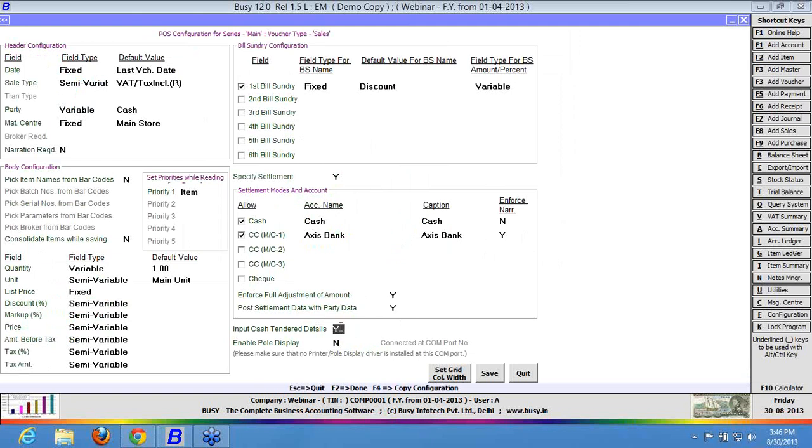Then there is one more option, input cash tender details. It means how much amount you have to pay back to the customer. Suppose the sale bill amount was rupees 800 and the customer paid you 1000 rupees. Using this option, it will show you 200 you have to return back to the customer. So this is the use of input cash tender detail.